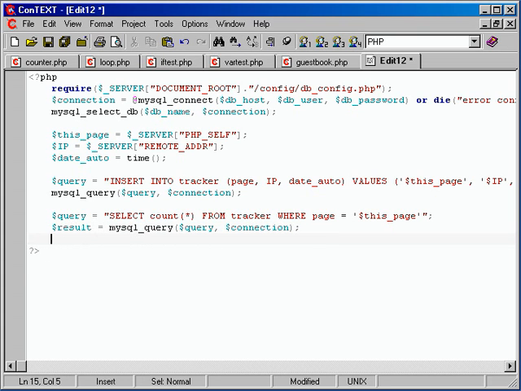And then, we need to store the results. Now we've got all the results of that, but we still need to run a MySQL result in order to grab the exact result we're looking for. So I'll do $views equals MySQL result, $result, and in this case it's only going to return one row, so we can assume that's going to be row 0.